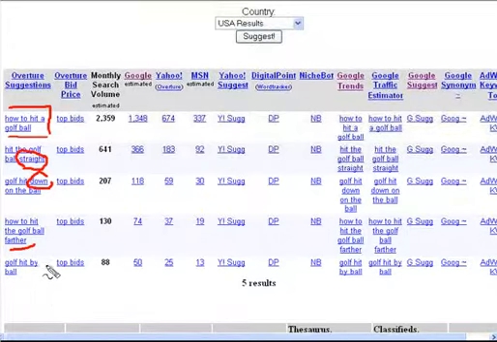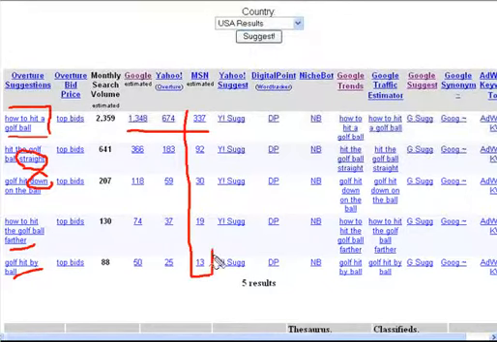Now Overture do mix their terms up, so this might not be the actual search term, but it's going to be pretty close. So you, on that one particular page, rather than just targeting how to hit a golf ball, which is getting this search, you would also optimize it for all of these. I think you can do that because they're very similar terms.